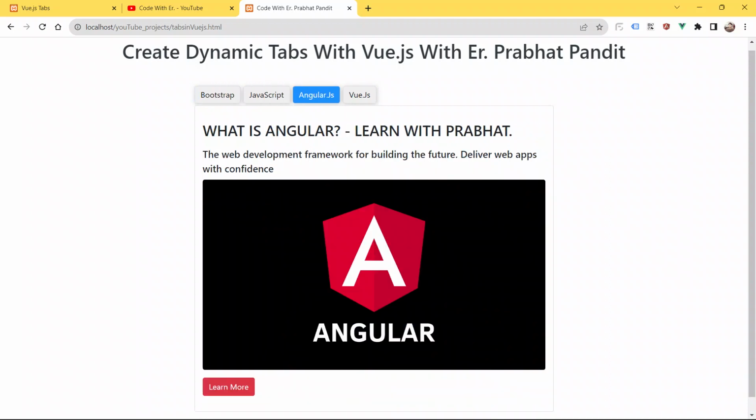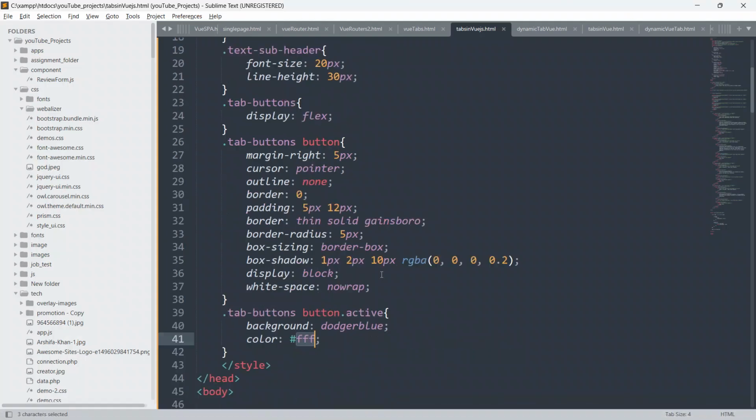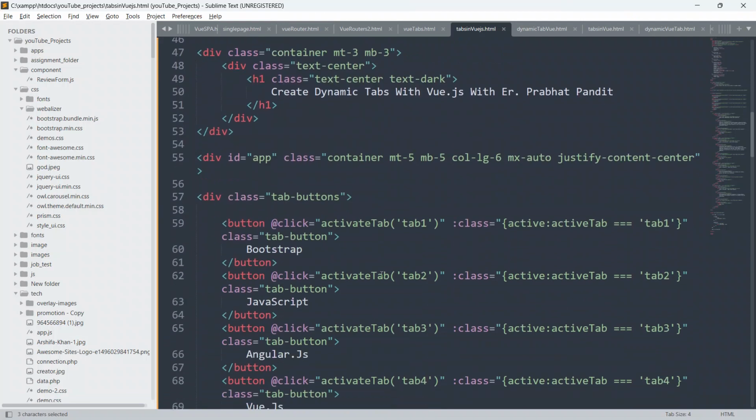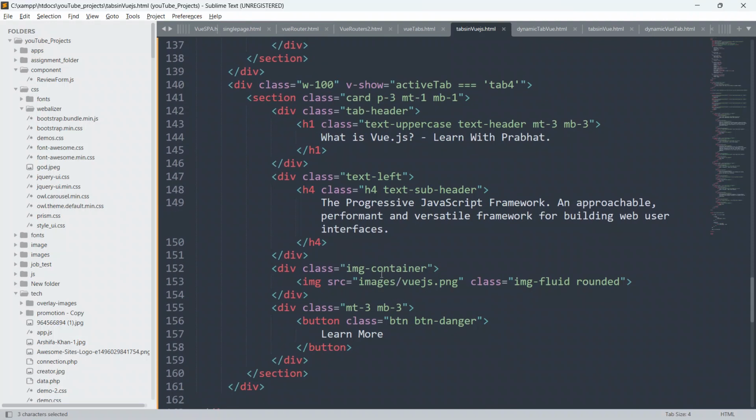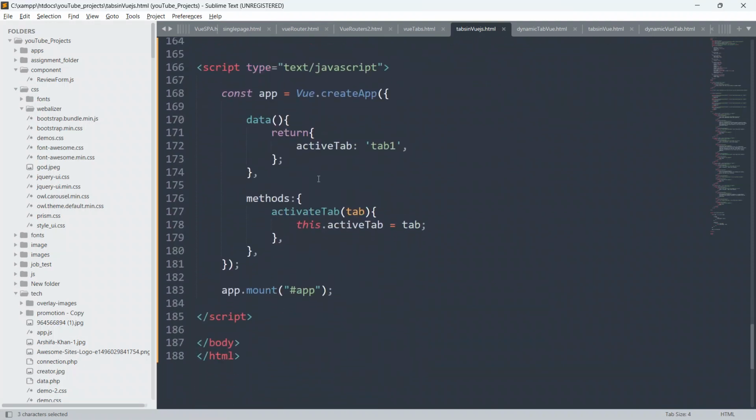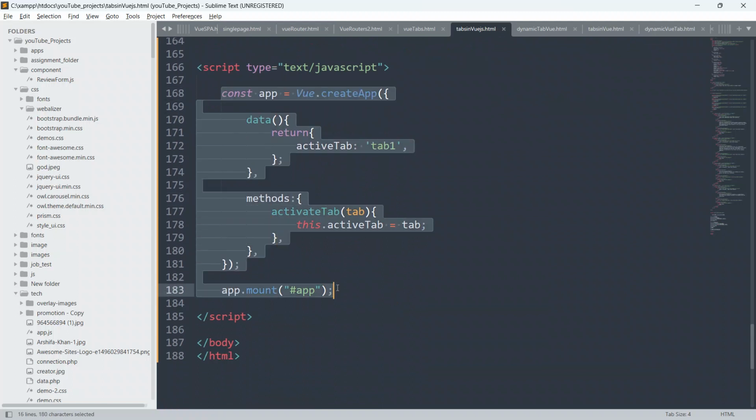So guys, I hope you have understood, because I try to explain each and everything to you to my best. There is nothing more, guys, this much JavaScript you have to write. This is the JavaScript you have to write to make your tab in Vue.js.